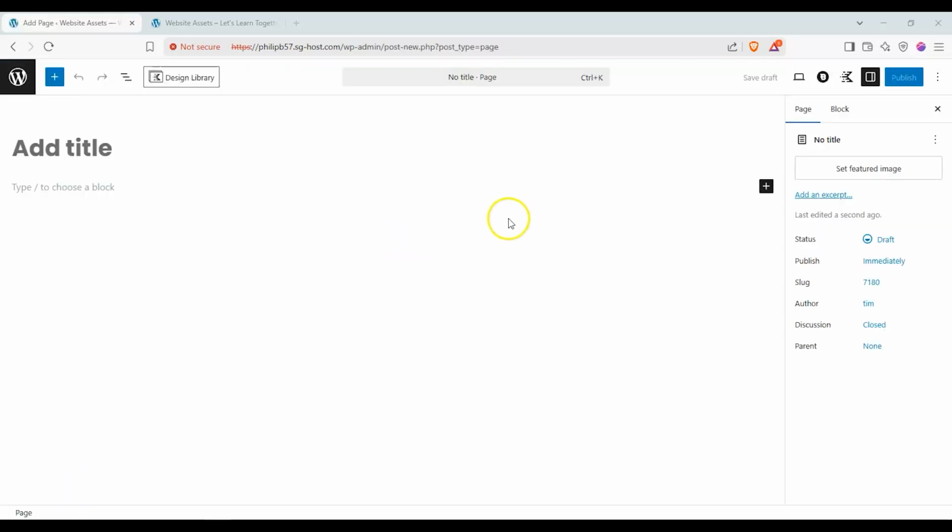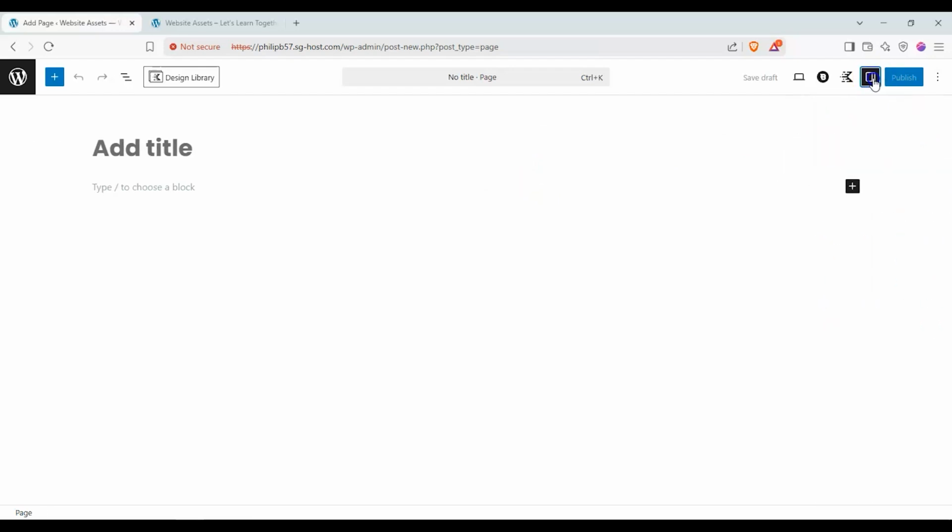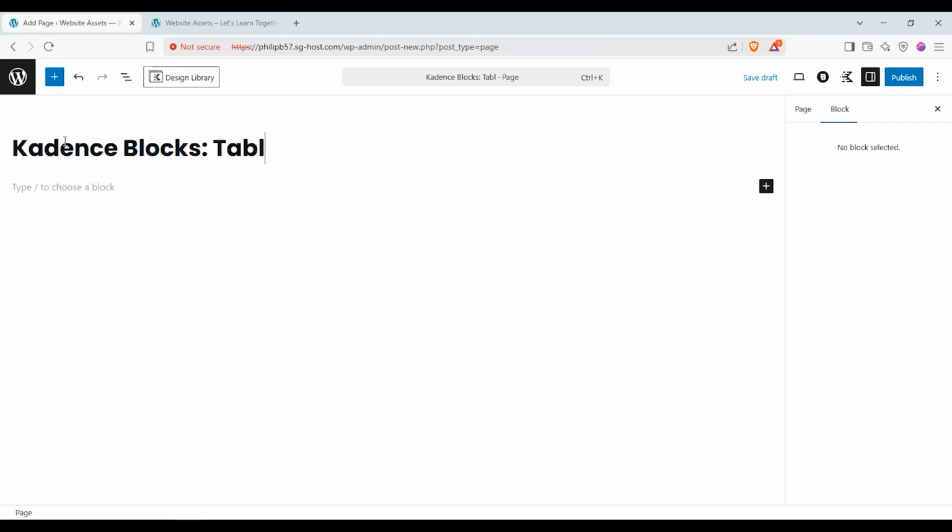Okay, once we're here and before we continue any further, just a few housekeeping things. If this right-hand sidebar isn't here, click on this button beside Publish called Settings, and this is where all of the settings to toggle and configure for the block will appear. Next, let's give our page a title, just to keep things organized.